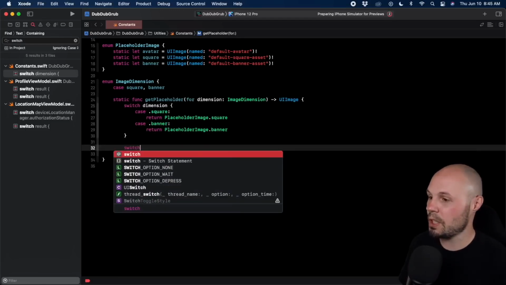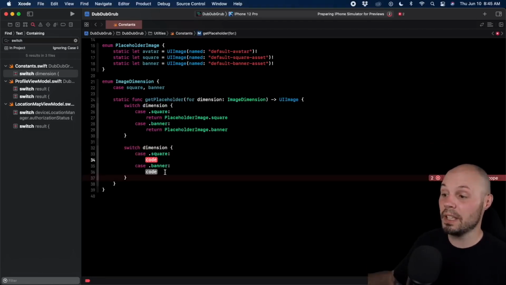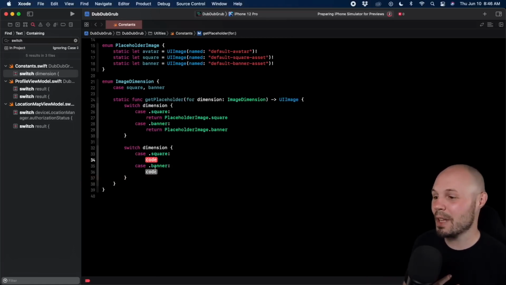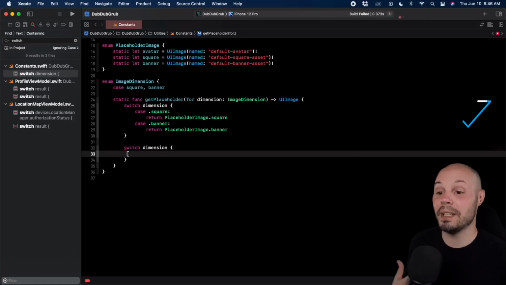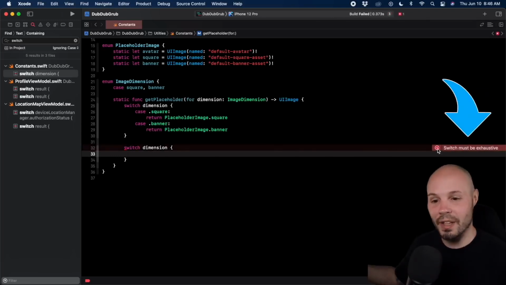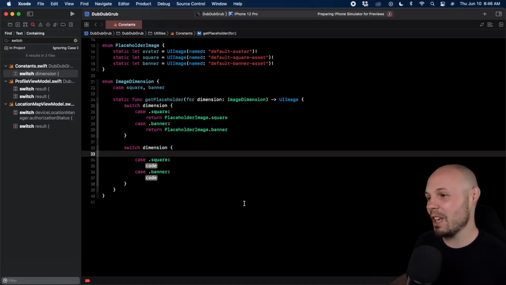I type switch and then dimension, and in the autocomplete there's a little curly brace version of it. If I hit that one, it's going to automatically fill in all of my cases. So that's nice. What I used to do is type that out and wait for Xcode to yell at me, switch must be exhaustive. Then I would click this, fix that, and it would fill in. So I love this because it saves me like 2 to 3 seconds every time I type a switch statement.